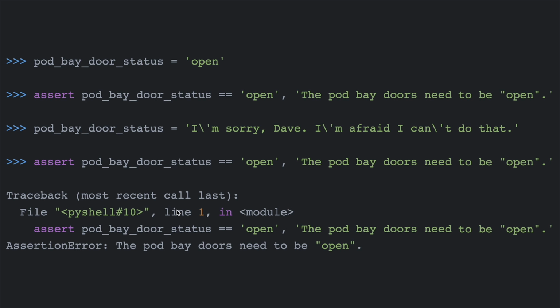So here's some examples. We have this pod bay door status equals open, and we're going to assert that pod bay door status equals open. If this was false, this error would be displayed. So we're going to set pod bay door status to not be open, to something different, and we're going to assert that it's equal to open, but it's not equal to open. So you can see down here, the exception will happen.